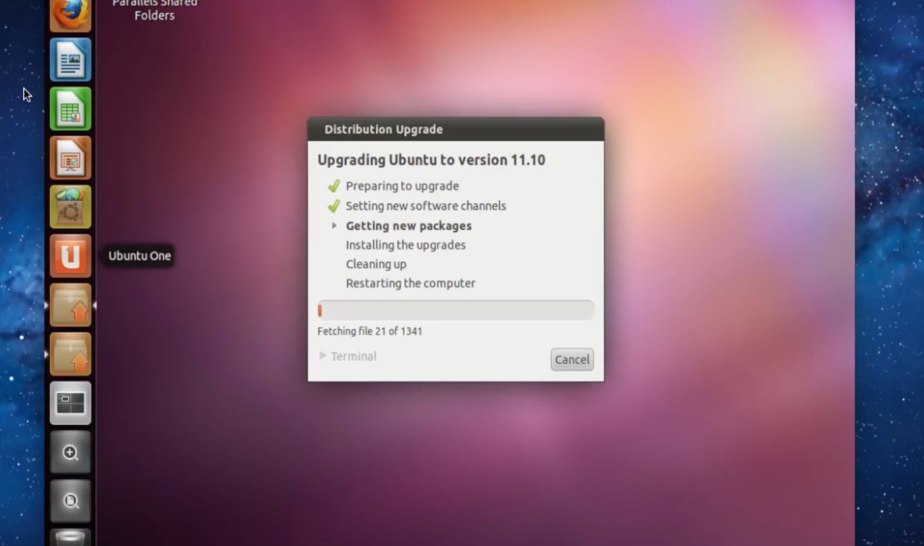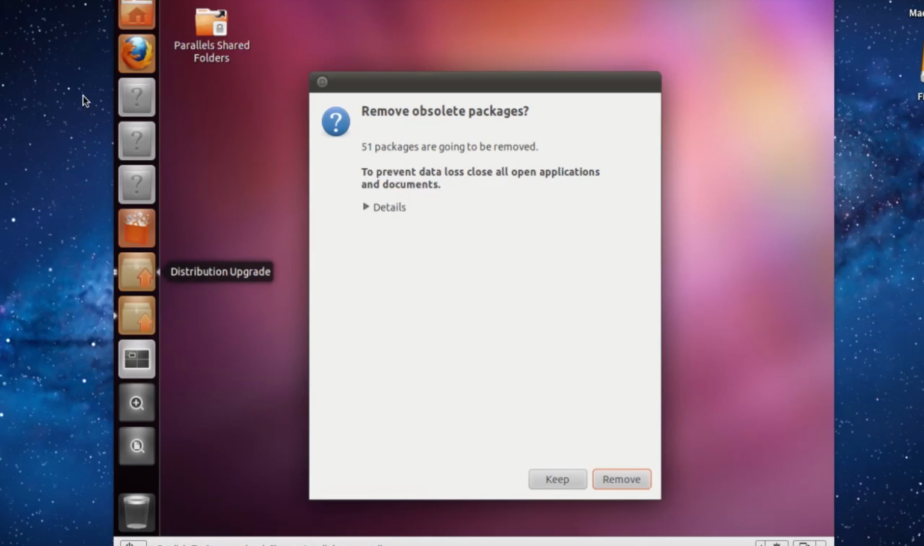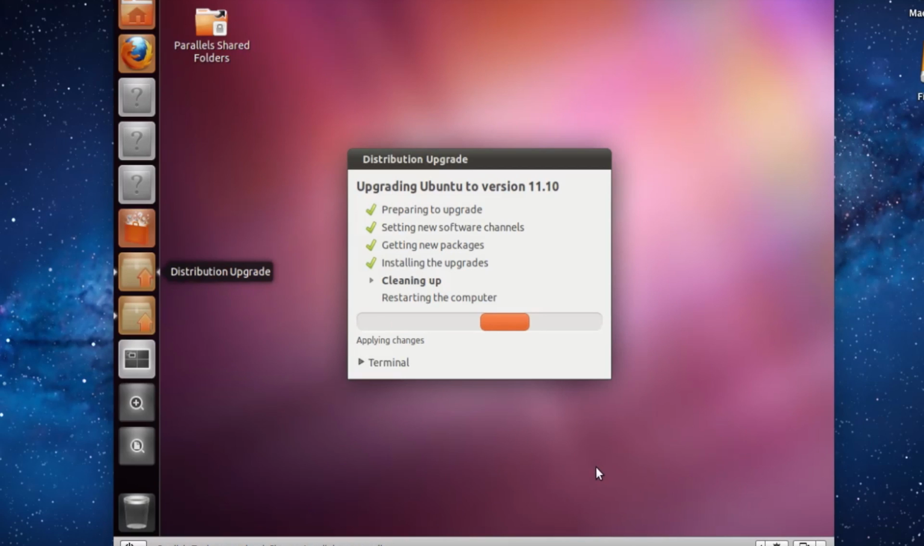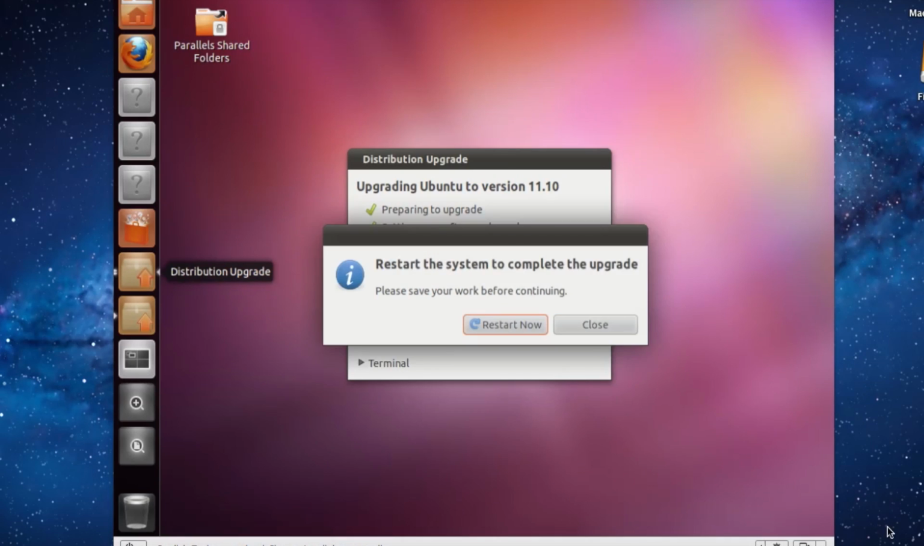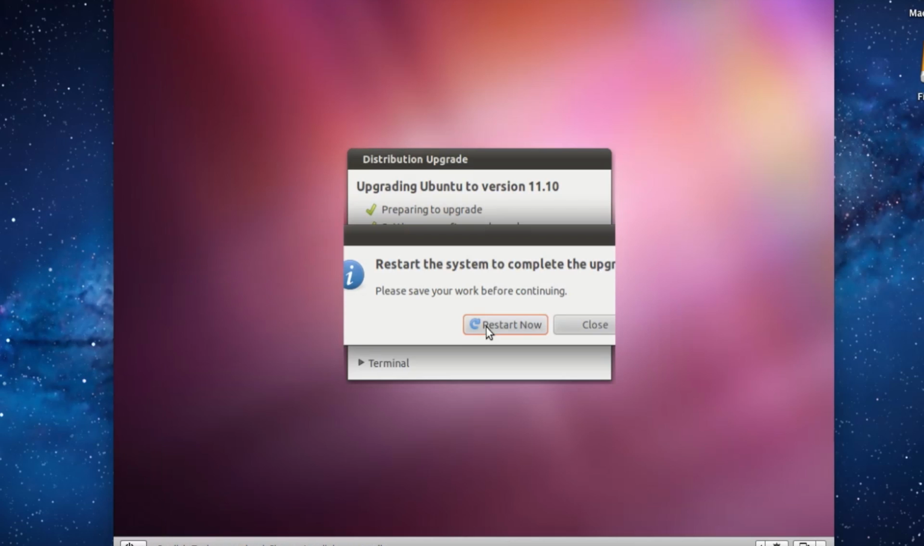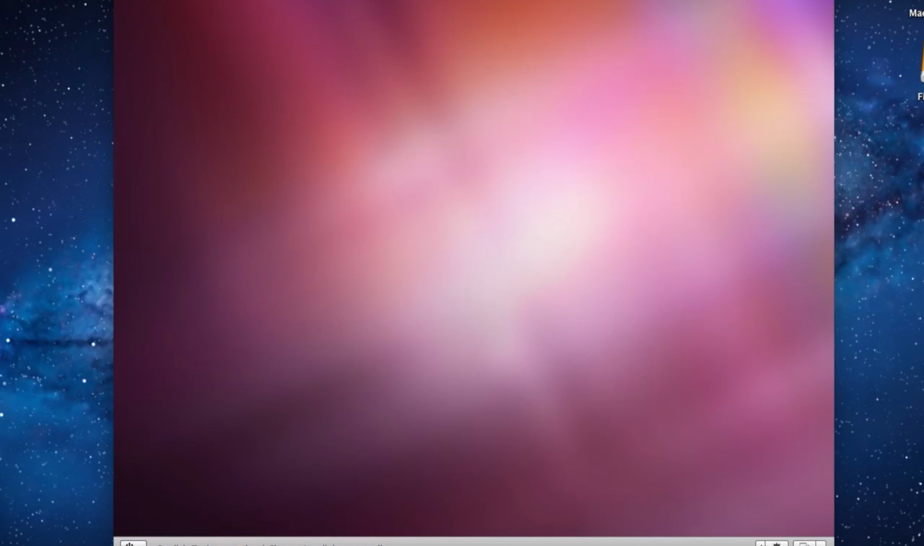It's going to be fetching some files. That will take a while, about 8 minutes or so. Then you do want to remove these other packages, so select remove. And then you want to restart Ubuntu here. So then just click restart, and it only takes a few seconds to restart your virtual machine.